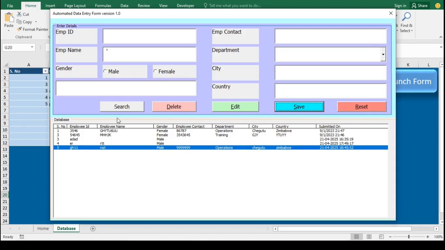Now, let's test the search button. To use this, we should only enter item names in the employee ID column to retrieve data for that specific row. Once you have entered the ID, click the search button, and all the data for this employee will be displayed in their respective text boxes.